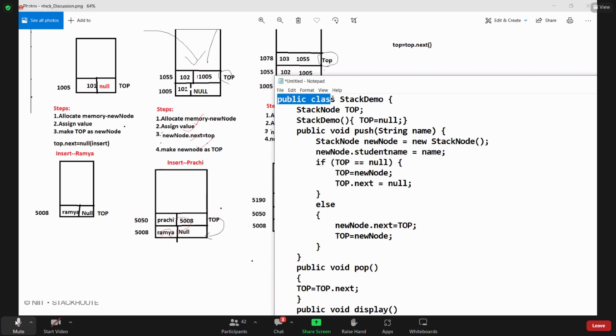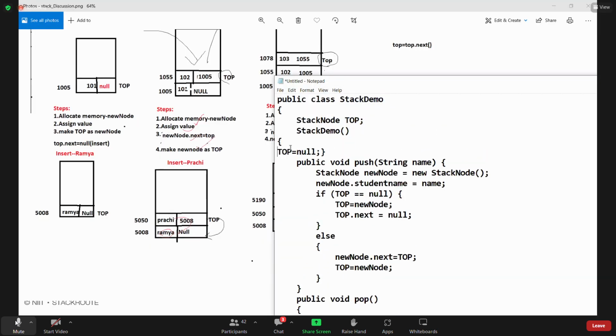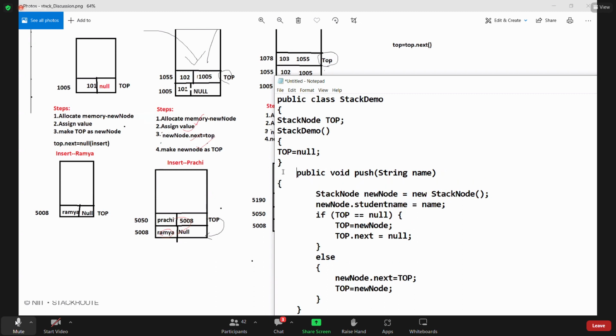So create a class. In Java, everything is a class. So create a node called top node. Whereas in a linked list, we will be creating what? That is the start node. So there it is the start node, here it is the top node. So create a class where we are going to do the operations. Here I'm creating a top node, and initially the top node will be null.